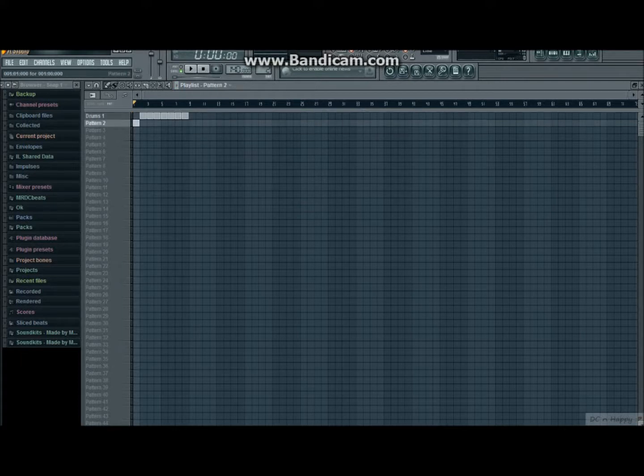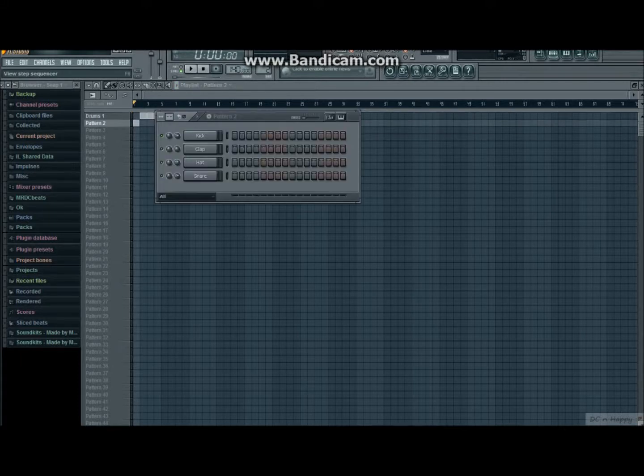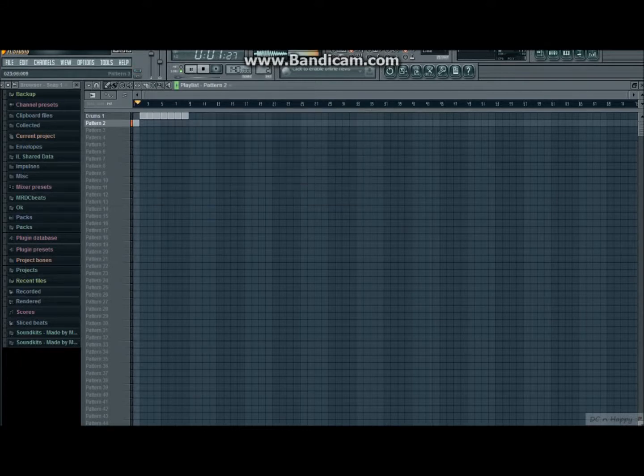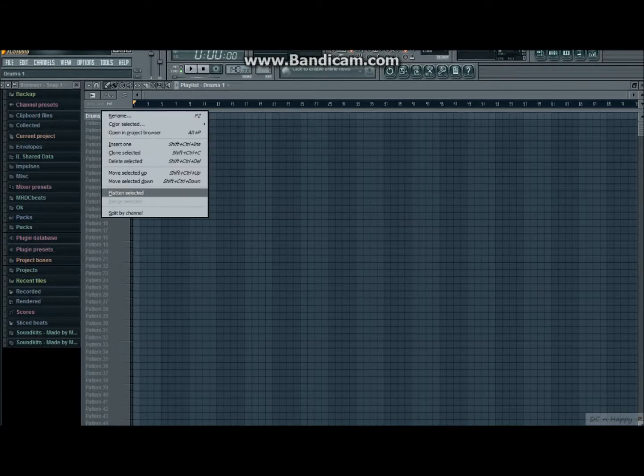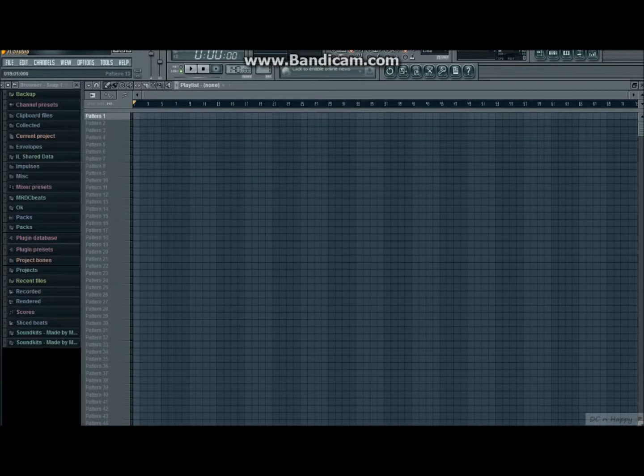But if you play pattern 2, you don't have anything in pattern 2, so it's not going to play anything unless you want it to be like an intro, something like that, the main melody, whatever, it's up to you. So yeah, to get rid of it, just right click on it, click delete. Okay, if you don't want to delete it, don't delete it. If you do, delete it.